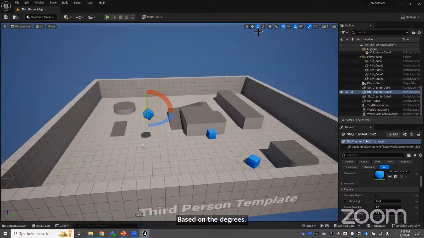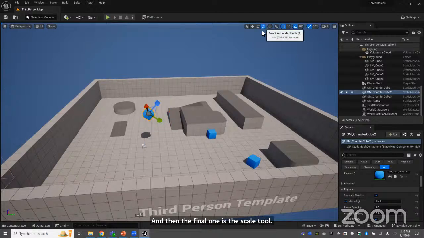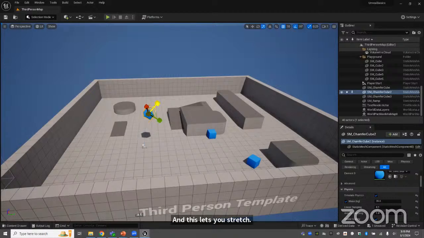Okay. And then the final one is the scale tool. This little square with an arrow pointing out of it. And this lets you stretch different sides of it, make it a longer shape, a wider shape, a skinnier shape. It lets you change the proportions of the shape that you are manipulating.